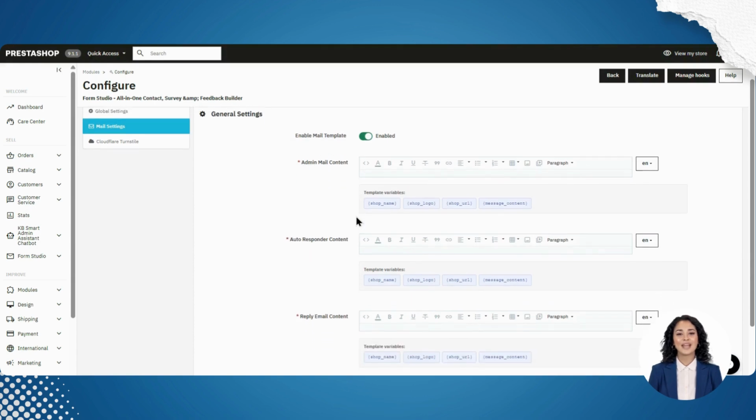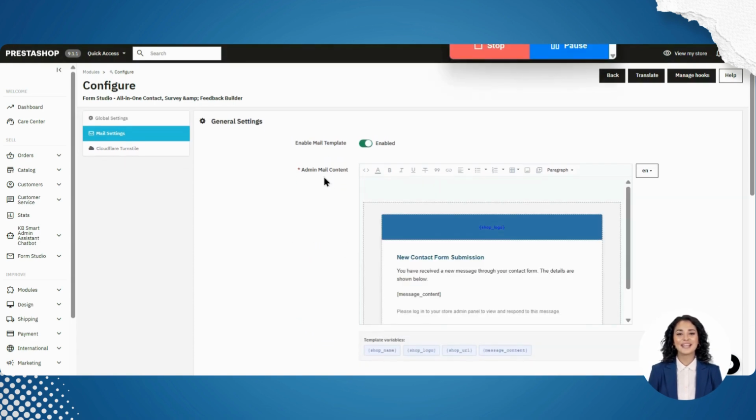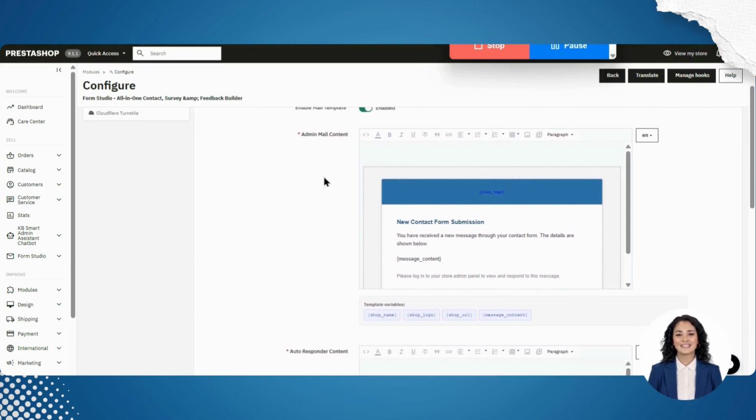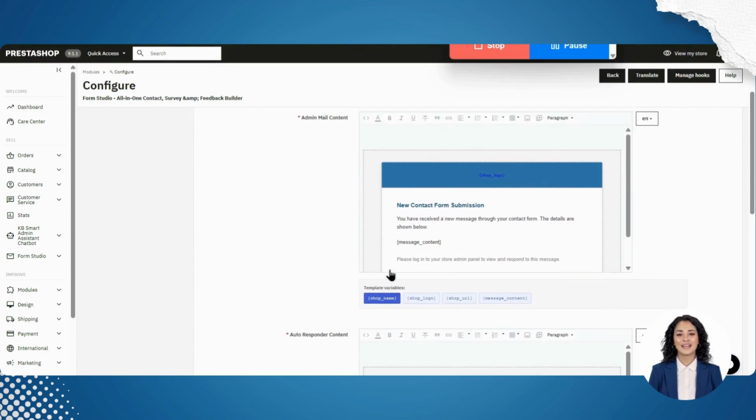In mail settings, we have the predefined templates. For example, you can see that the first email template is the admin email content template, that will be sent to the admin when someone submits the form. You can add the template variable: you can click here and paste it there. So this is how it works.